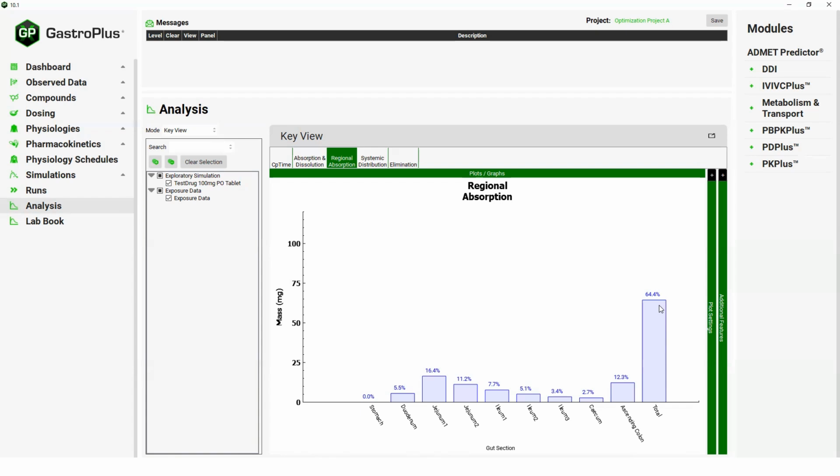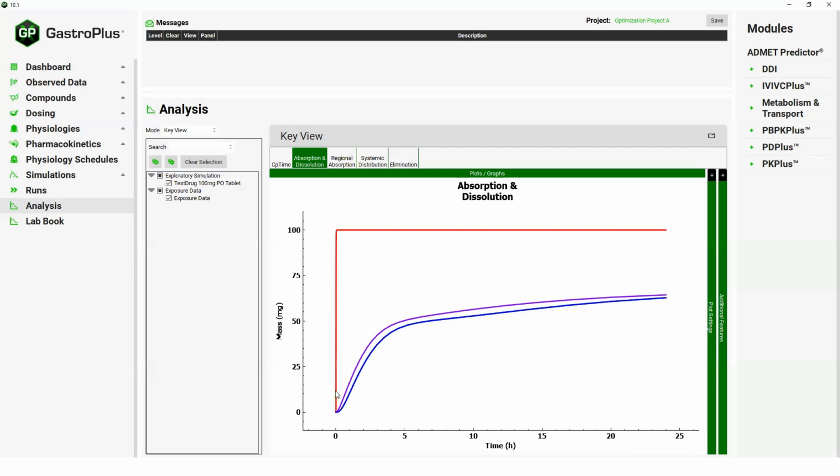What's the reason? If we click on absorption and the dissolution, we can find the compound is dissolved very fast, as shown by this red line. So the incomplete absorption is mainly due to the absorption model. So we need to calibrate the absorption model for this compound. Let's check the absorption model of the ACAT model.